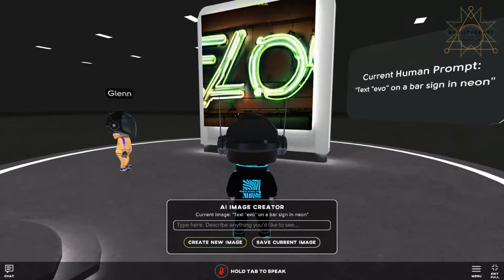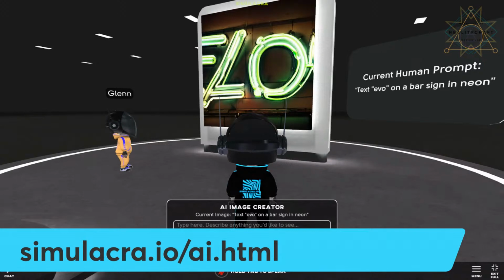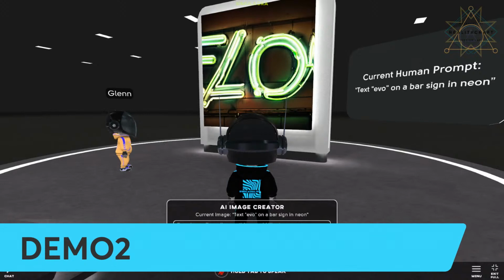So I am going to jump out of this stream fairly soon, but I wanted to just make sure that you know how to get here in case you're trying to find these tools. One more time, that's Simulacra, simulacra.io/AI HTML is where that alpha test will be. As I understand it, this tool is in very active testing and iteration.